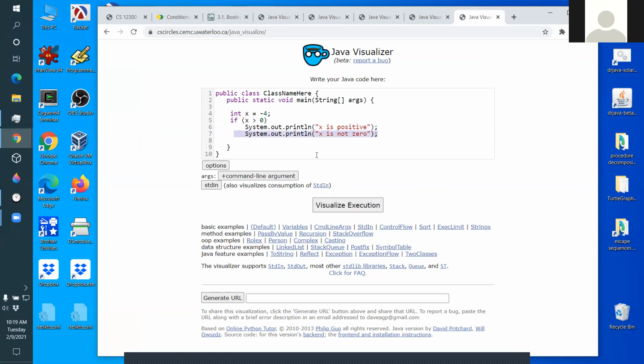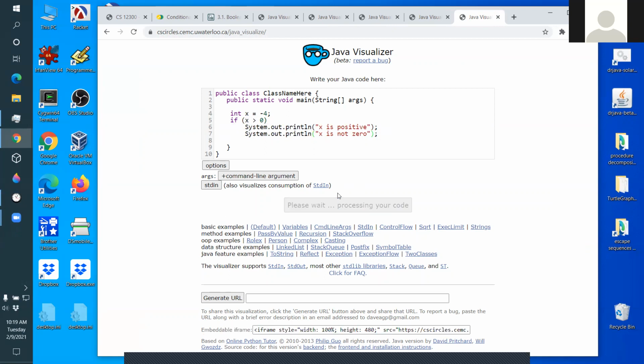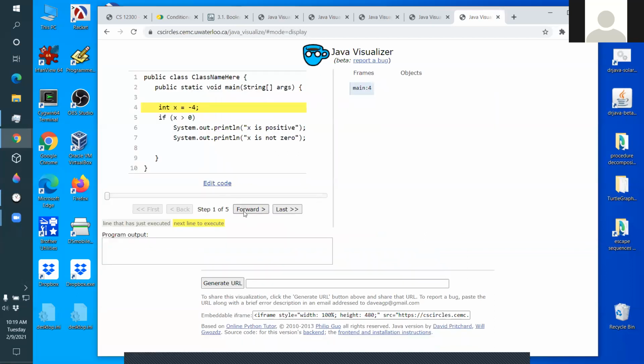So this could cause people to be really confused. You wrote it as if, when this is false, you skip over both of these. But since you didn't use braces to lump these two together, what will happen is this will be false, it'll skip over 6 and print 7. So x is -4, we're in here, that's going to be false, so we skip to line 7 and print this. It wasn't what we wanted.